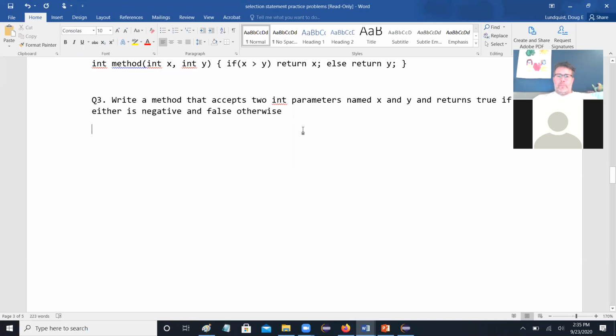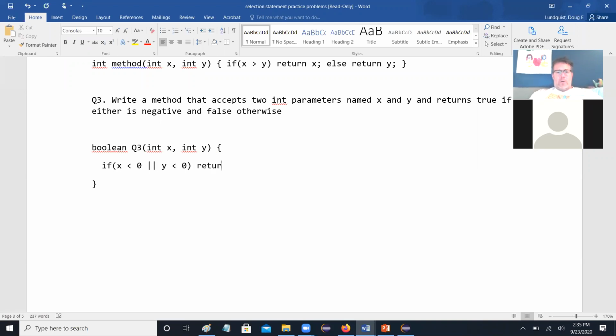So for this one, what are we going to return? We're going to return a Boolean. We're returning either true or false. So Boolean, okay, we'll call this one Q3, accepts two int parameters. So int X, int Y. Returns true if either one is negative. So if X is less than 0 or Y is less than 0, return true, else return false.